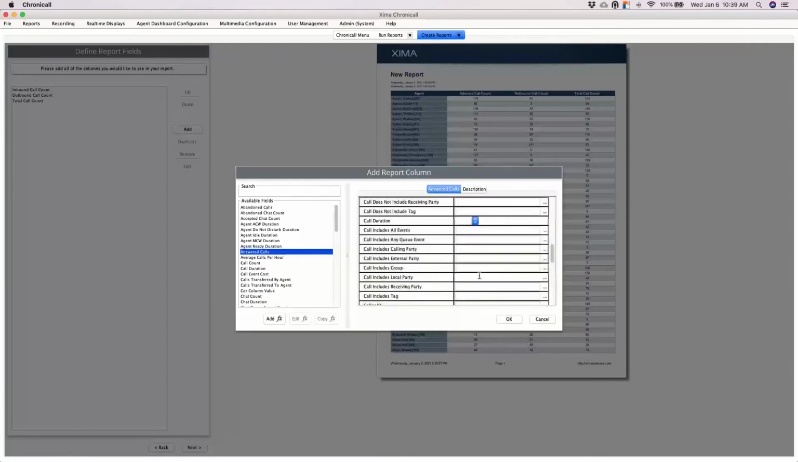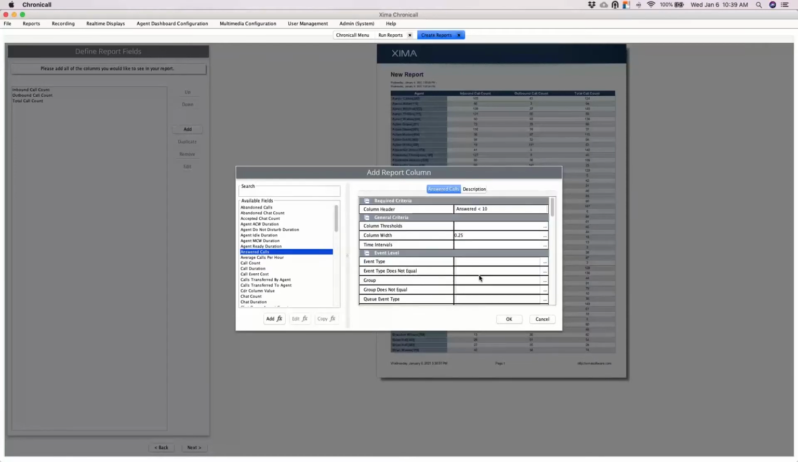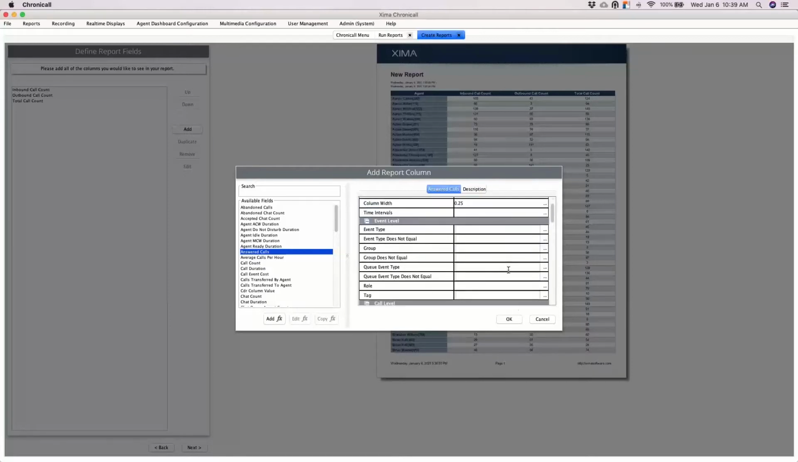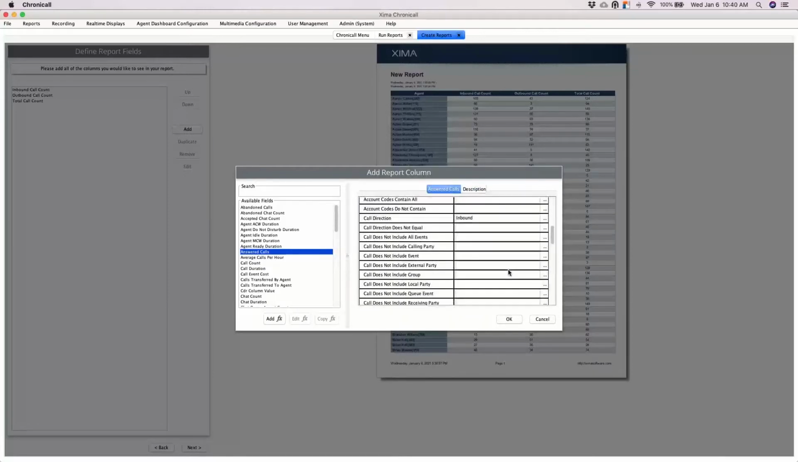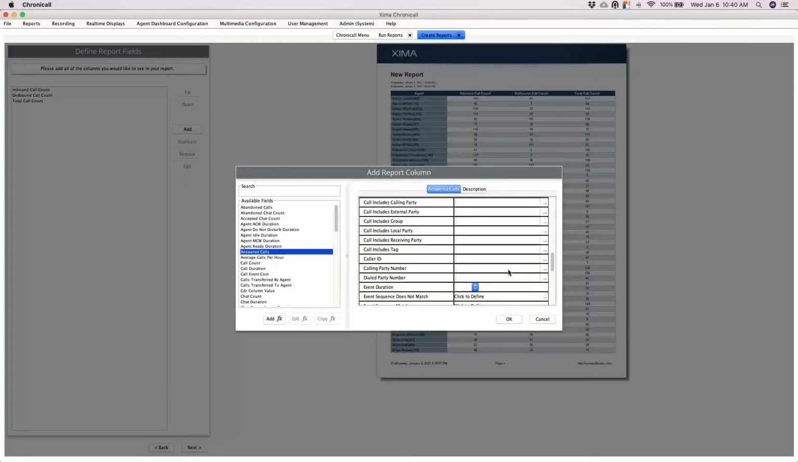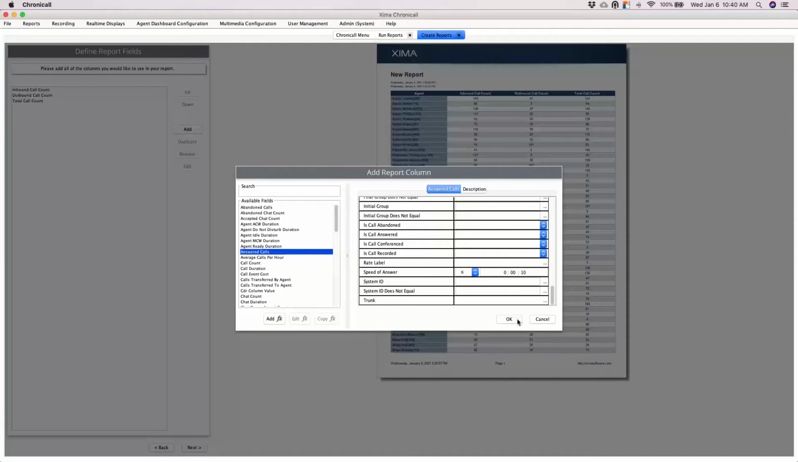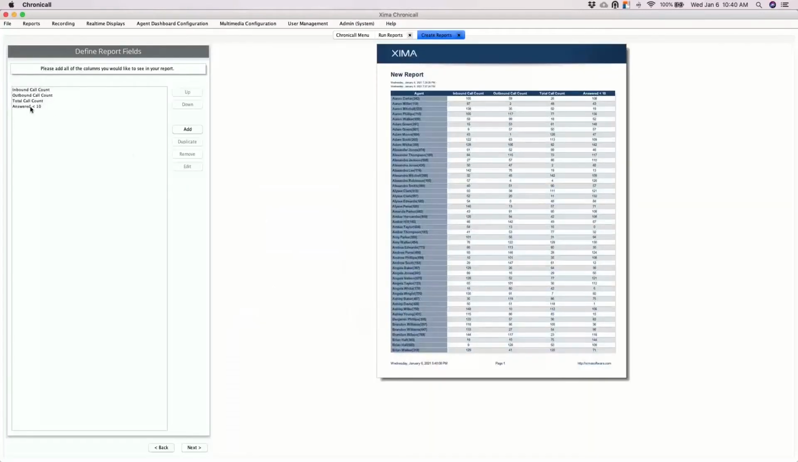So it's going to count all calls that were answered. Now, you might ask, okay, well, what is actually an answer call? What constitutes an answer call? If I come over here to the description, you'll see an answer call is an inbound call that included at least one talking event with the given agent, meaning that agent answered that call. Okay, so again, that's great. That's my definition too, but I only want it to count if it was answered within those less than 10 seconds. Okay, so that's why I set that feature right there. Now we can hit OK. Great, answered less than 10 seconds.